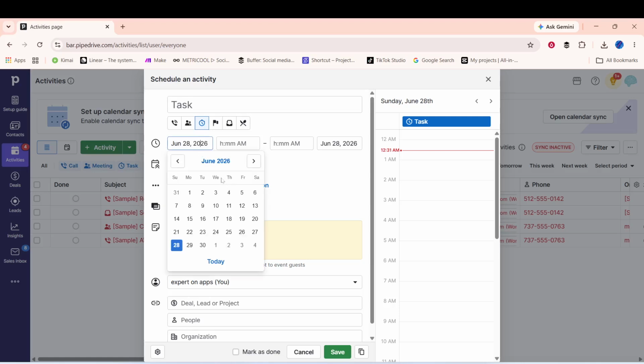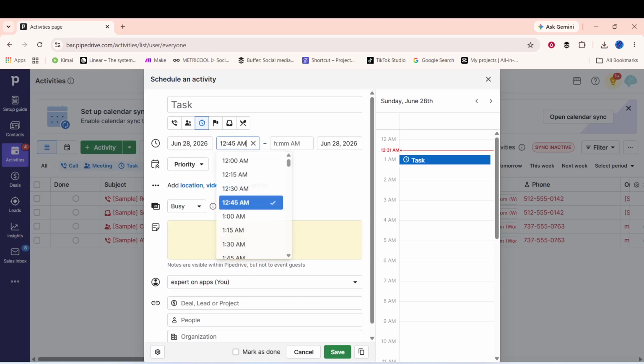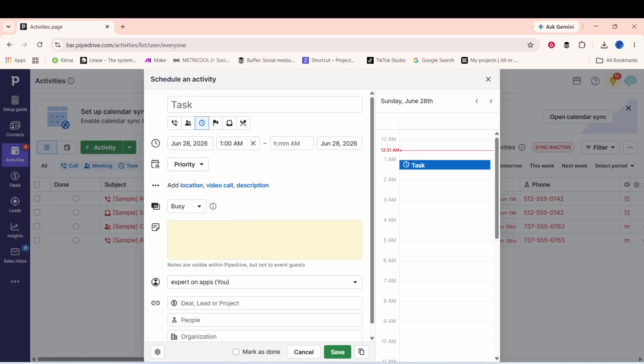Now, set the date. Click the date field and pick the day. Then, set your start time and end time. If this is a meeting, be realistic about how long it will take. If it is a task, give yourself a reasonable window. You can also set a priority here if you want. I usually only use this for high-stakes stuff, like a final contract review.